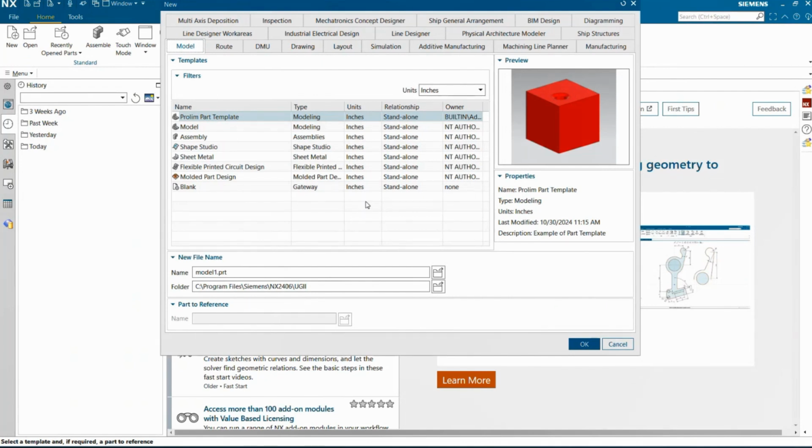And like I said, I needed to restart NX, so I just reopened NX. You can see we have our presentation name here as Prolim part template. The type is modeling, units are in inches. Presentation name is here. The description shows here. And the screenshot we took, the preview image, is right here.